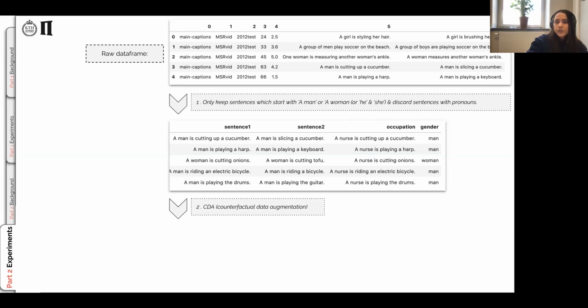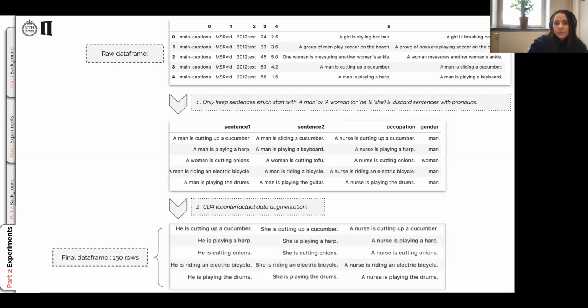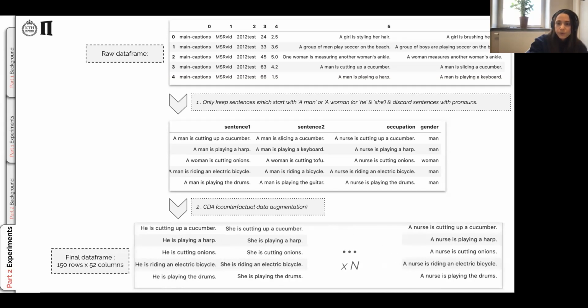And then we do counterfactual data augmentation. What we actually do here is, when we have a sentence like, he is cutting up a cucumber, then we would substitute he with she. And this way we augment our data set. And then we do the same for an occupation. For example, we do that for nurse. We do not only do it for one occupation, rather we do it for 50 different occupations. And what we end up with is a final data frame of 150 rows and 52 columns, as that's the number of the occupations. So we have nurse, doctor, engineer, programmer, housekeeper, etc.